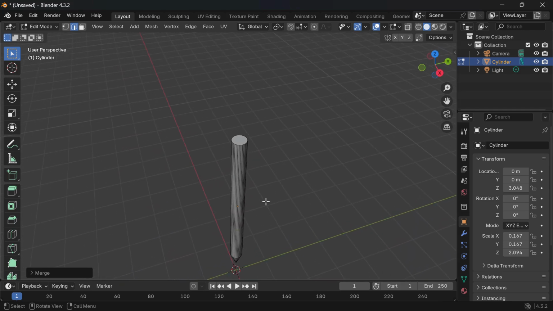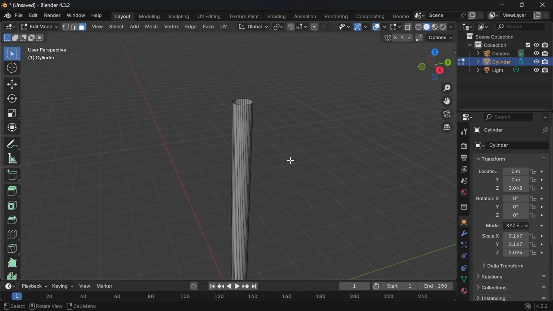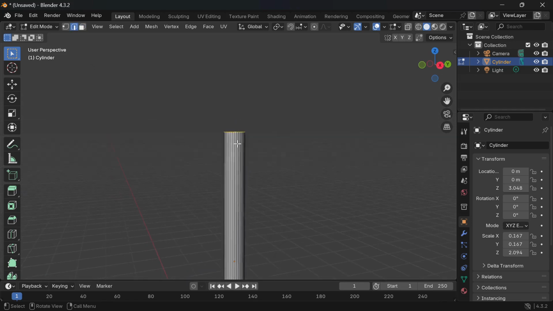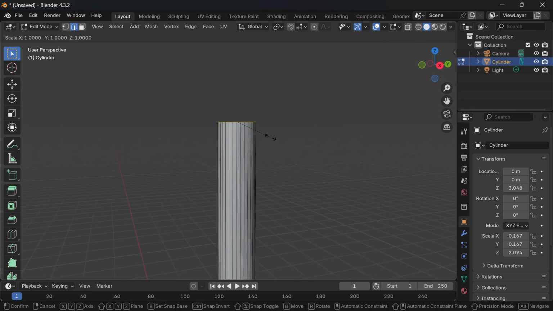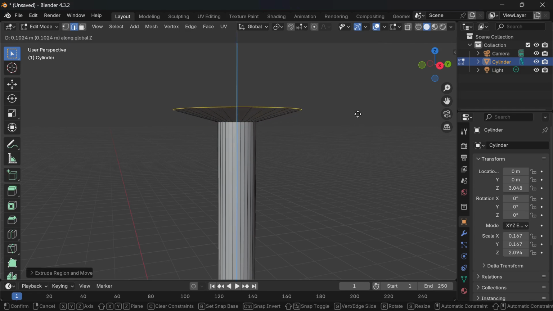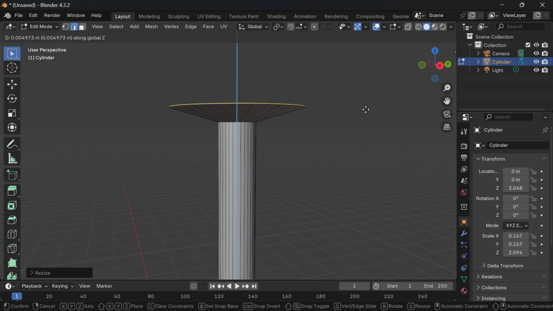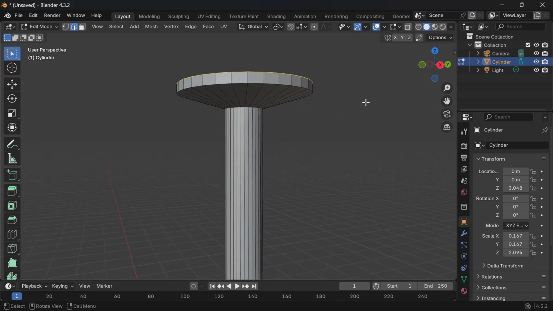I'm going to go to face select and delete this top face. Select the top edge, press E and then S to extrude it outwards. Then G and grab it along the Z axis. Then extrude that up a little bit more, and then press F to fill that top face.